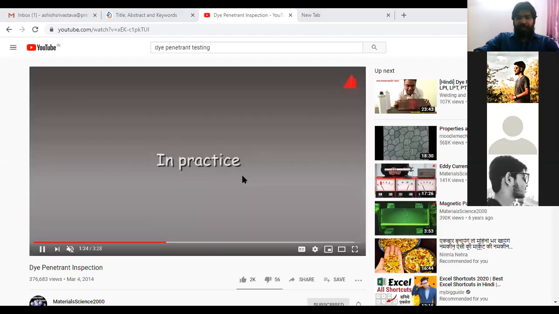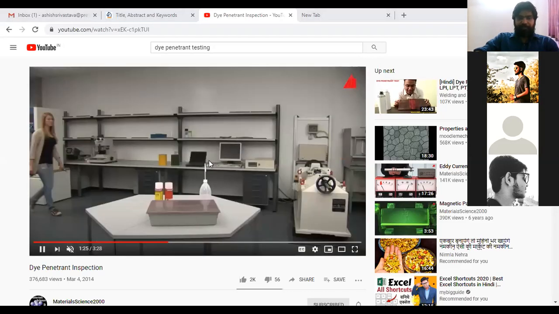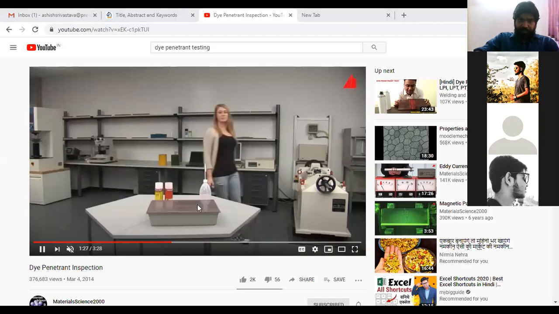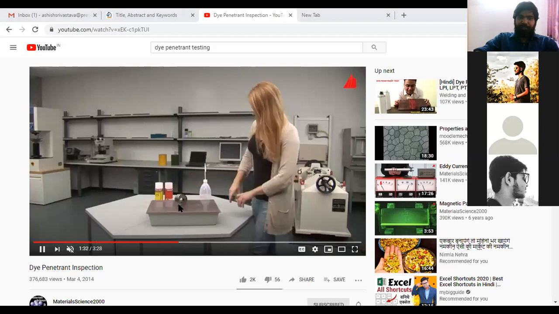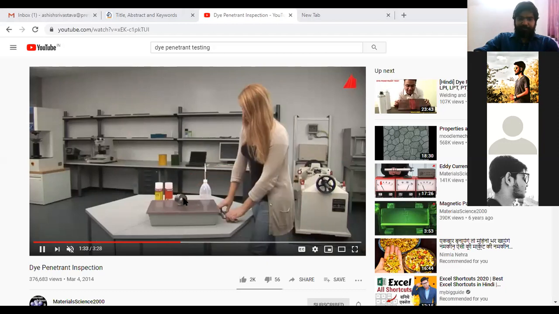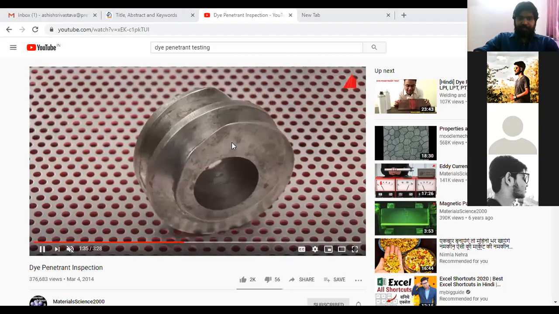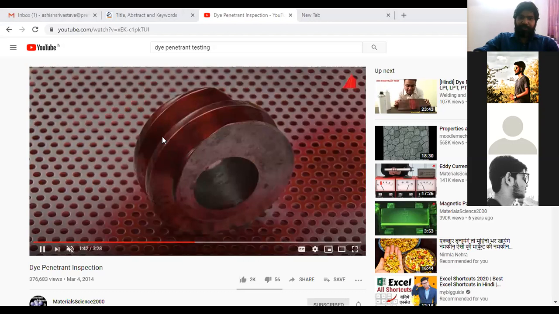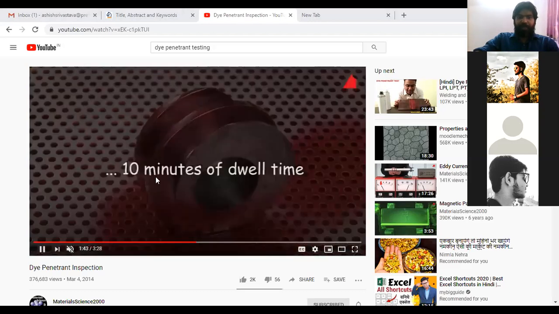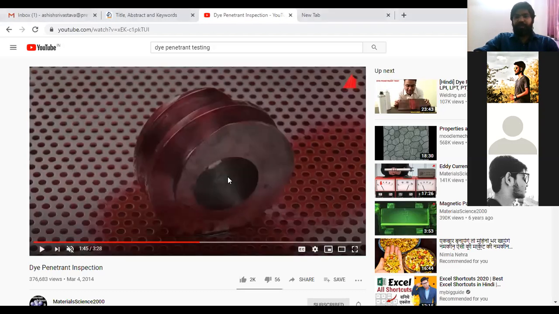Now look, in practice, how do we do it? We have explained the principle. Now you see how we actually perform the test. Suppose this is the specimen that we want to test. So first apply the dye. You see the dye has been applied completely, and then 10 minutes of dwell time. What is dwell time? It is the time for which we allow the dye to soak into the crack.